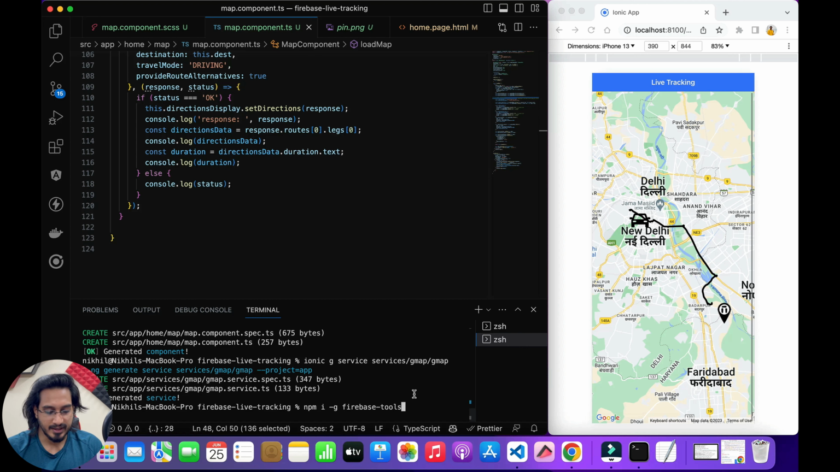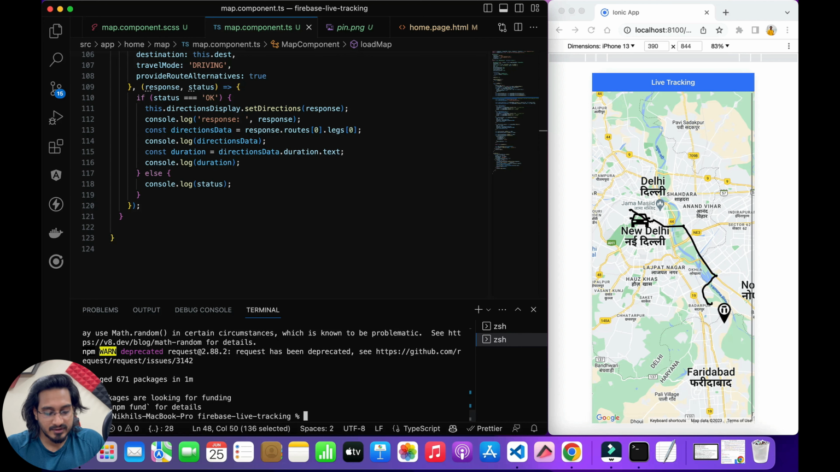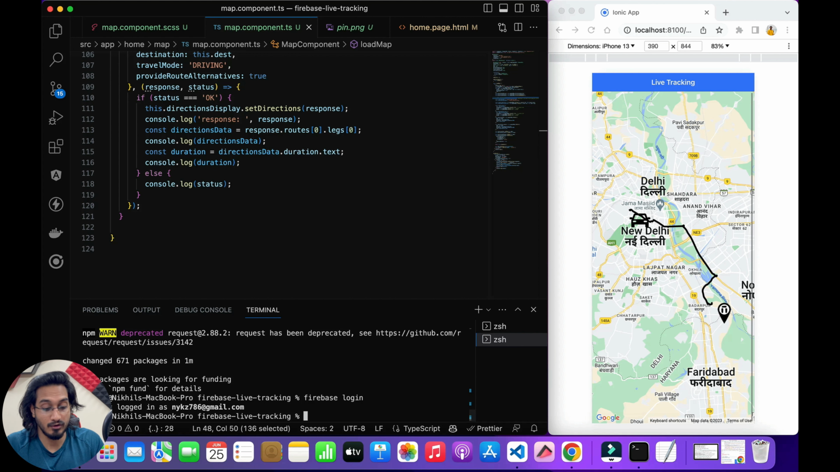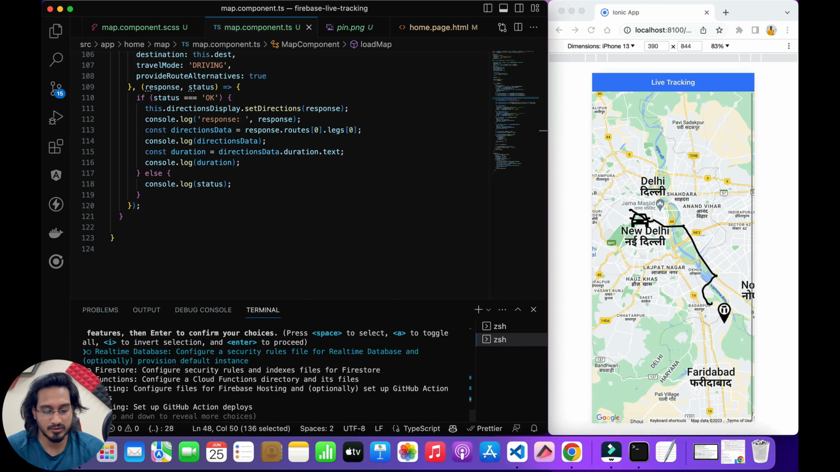So I'm just going to hit enter and it's going to install that. Don't worry if you have installed it, you can still do it. It's not going to create any trouble for you. Once that is done, you simply need to run the command firebase login. If you're already logged in, it's going to show up. Otherwise, it will redirect you to the web browser and you can log in. After that, firebase init is the next command which you need to run.